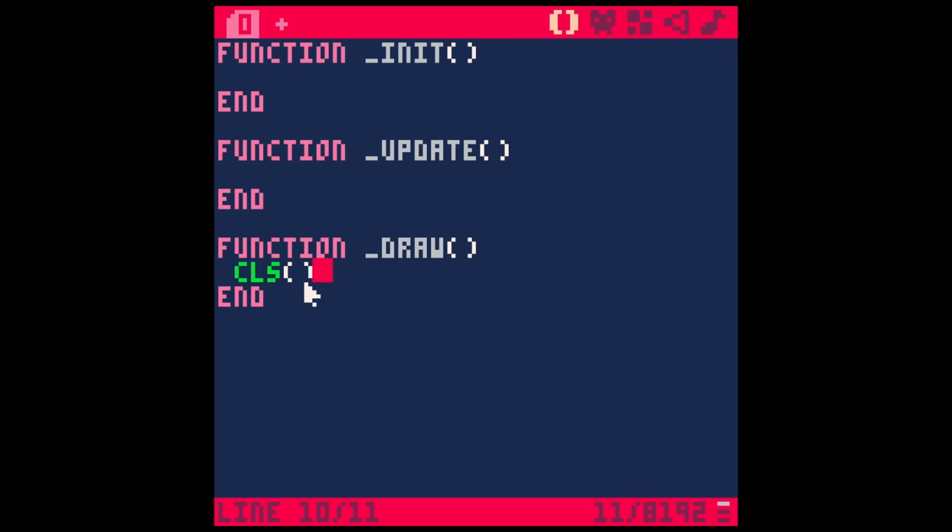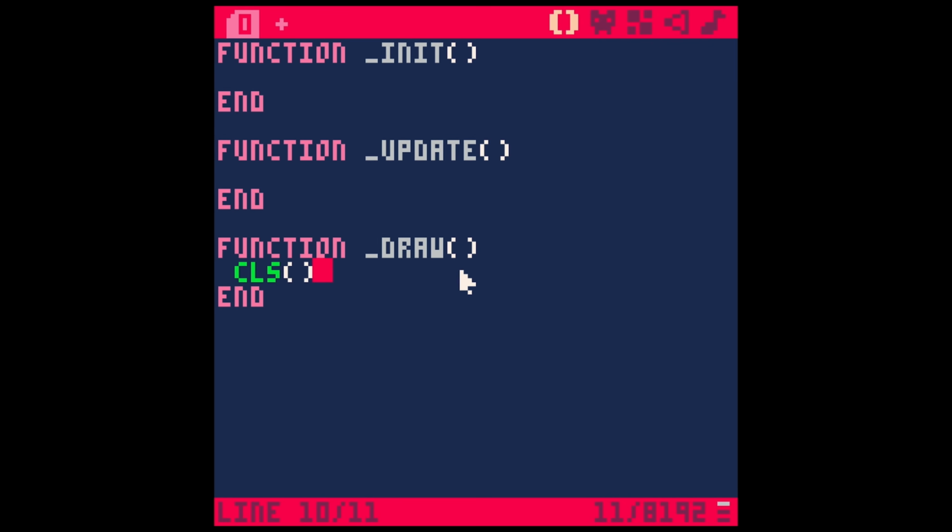And you may be wondering, what are these parentheses for? Well, the parentheses let you pass in some kind of value to the function that will do some more advanced things. For instance, if I type CLS and then I save this and run by just hitting Control R, then it clears the screen and it gives us a black screen. Okay, that's just by default.